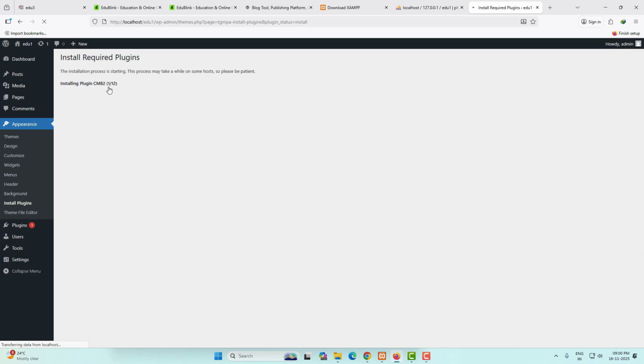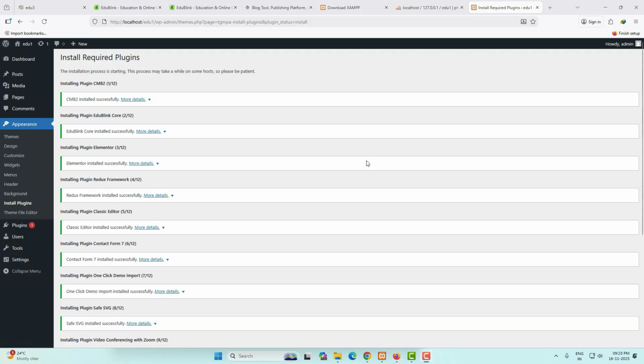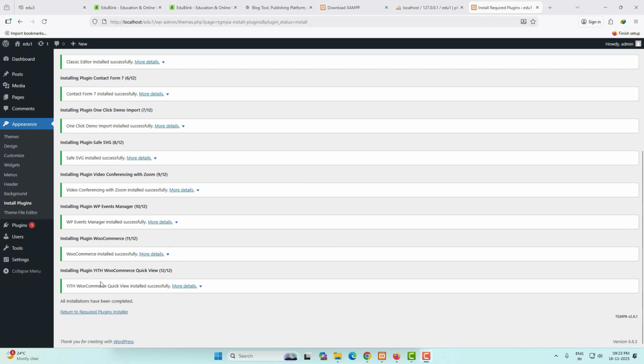And while installing the plugin, please don't reload the website. It will take some time. One by one all the plugins are getting installed. So as you can see here, all the plugins are already successfully installed. Click on this return to required plugin installer.